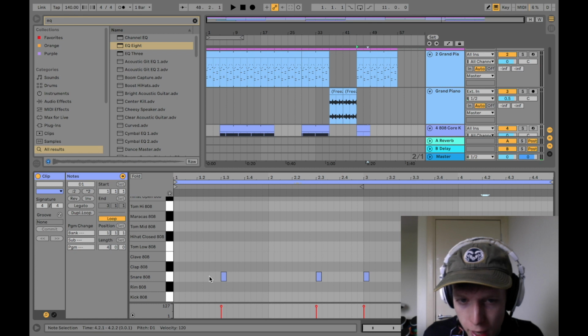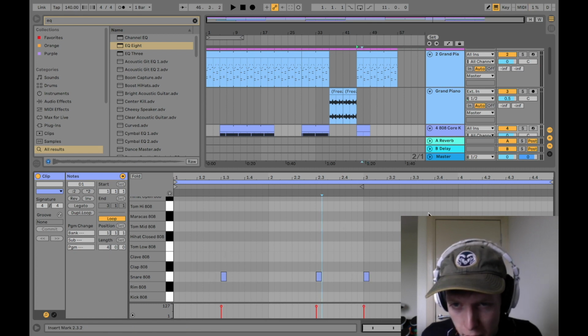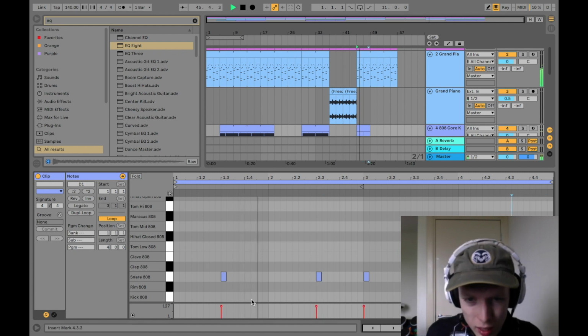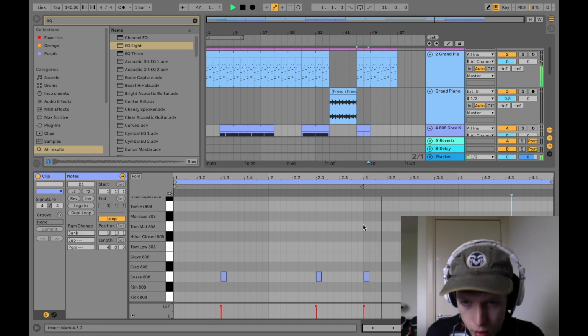Build up the speed as we get towards the end. Here we have one snare again, add another snare, yet another snare, and then towards the end we're going to add a bunch of snares in a row like this. So it's going to build this up.